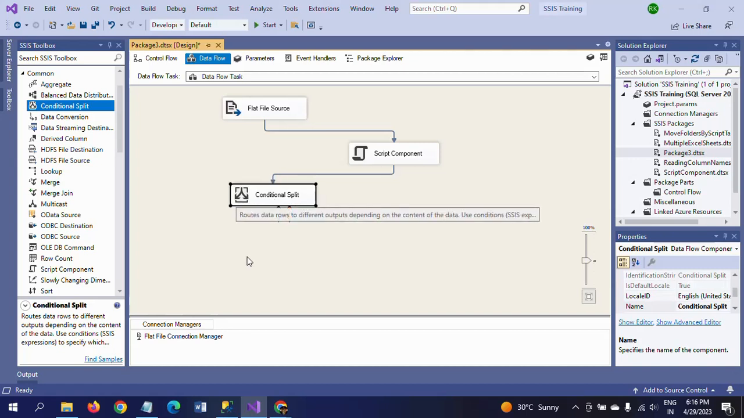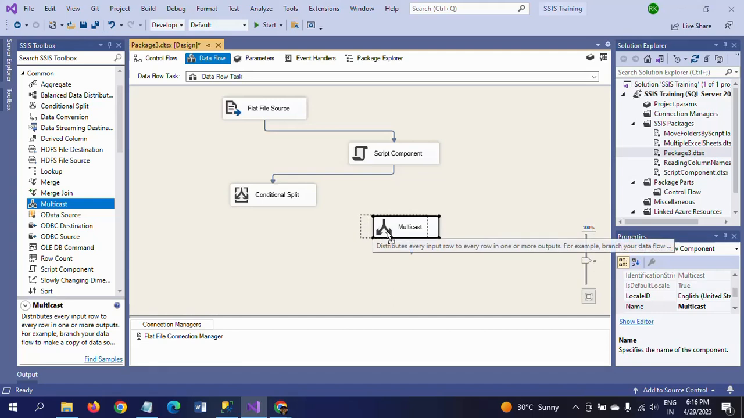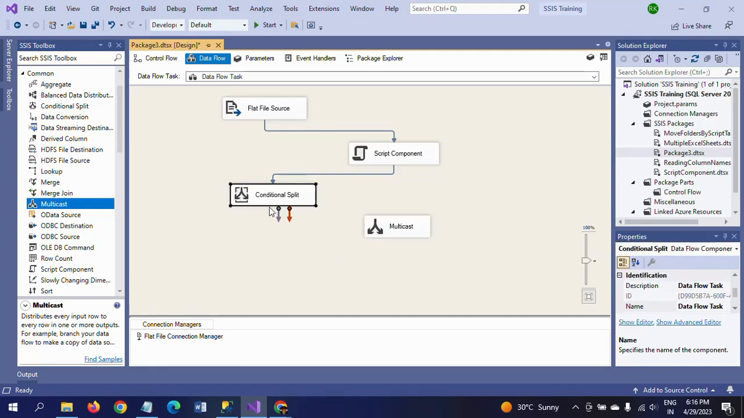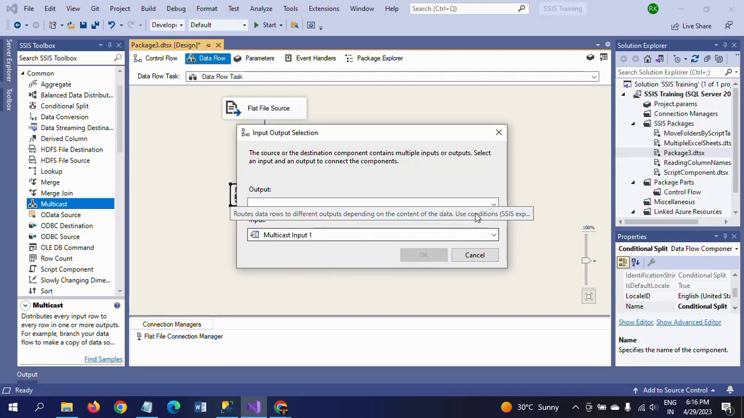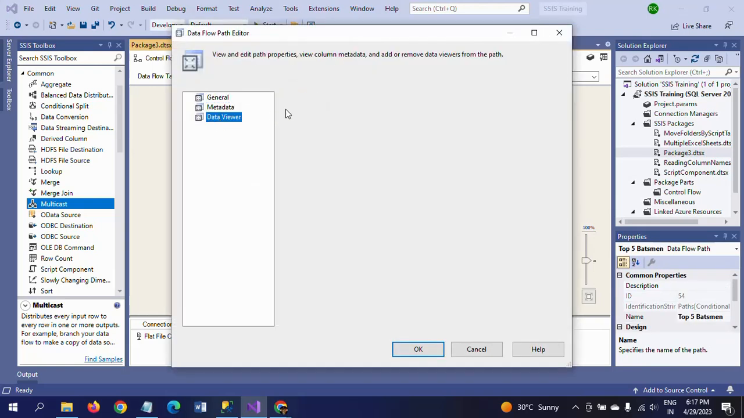Now finally I am using the multicast transformation. In the conditional split, there is a default output, and our logic-written output name is there. I am taking the top 5 batsmen output, where our logic is. So I am selecting this one and clicking OK. Now I am enabling the viewer here to see the output.